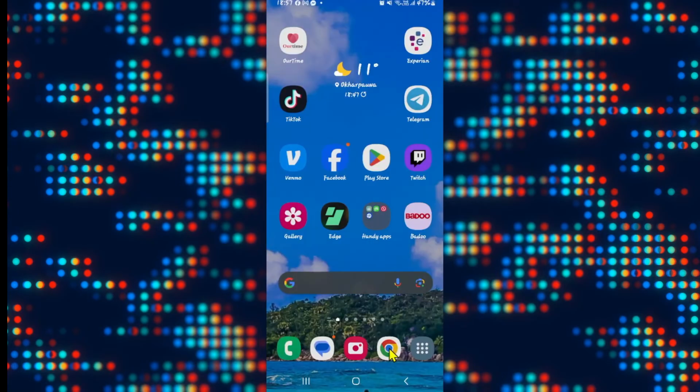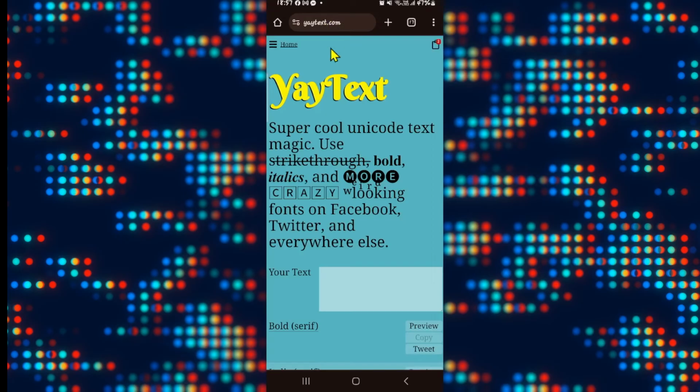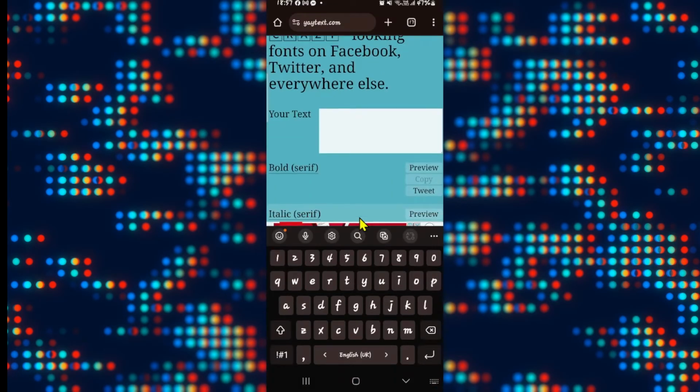So open up your web browser and then in the address bar, type in yatext.com and press enter. Once you end up within the Yatext website, just scroll down and within the Your Text section, you can type in your desired bold text.